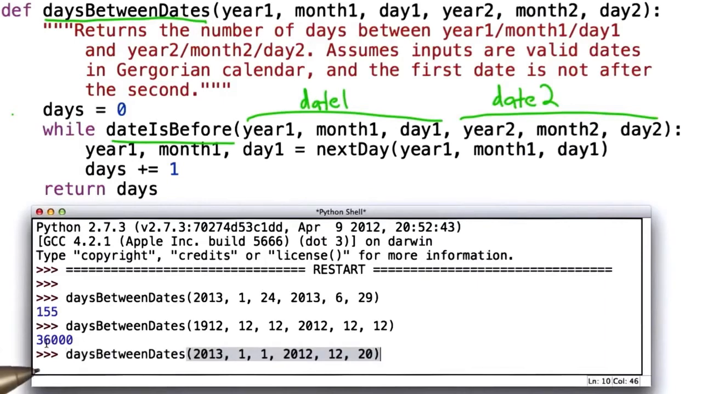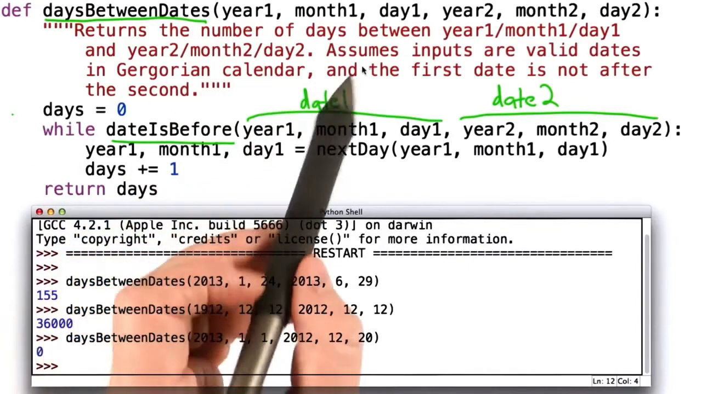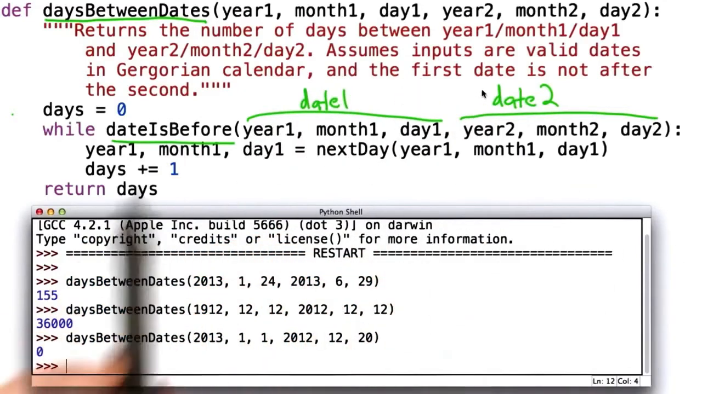Try to guess what will happen here before I run it. I get the answer 0. It's not really correct, right? Those aren't the same day. It's a valid answer in the sense that the statement of what days between dates should do said we could assume that the first date is not after the second date. In this case, the first date is after the second date. But it's not a very satisfactory answer.